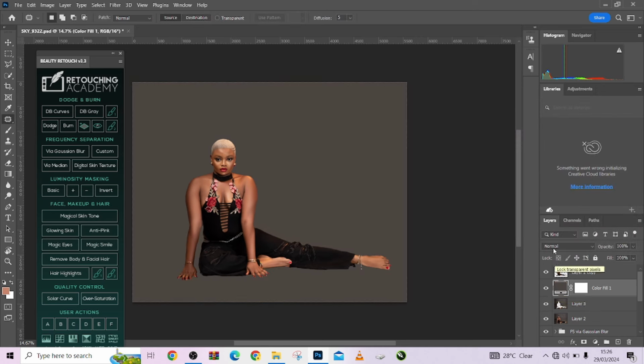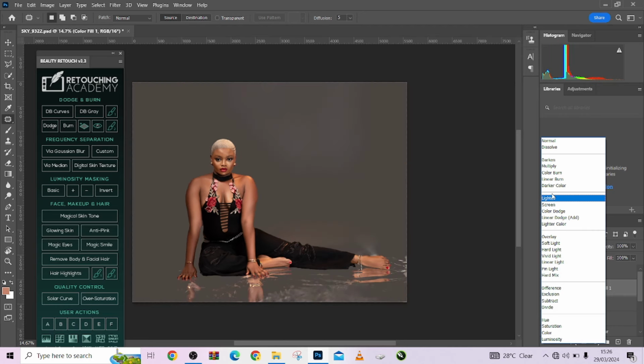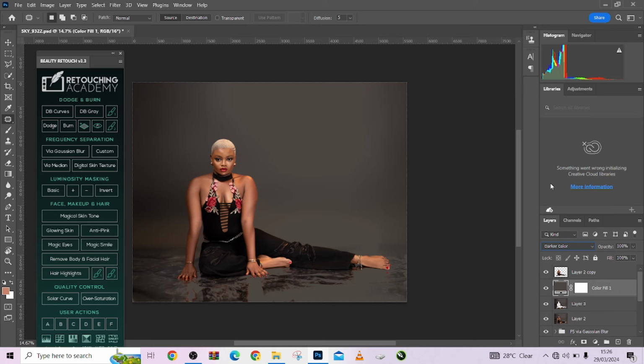Now I want the color to just be on the plain background. I do not want it on the floor. So I'm going to take my brush and use my mask to mask it out from the floor, just like this. Beautiful. So we'll have it separated.